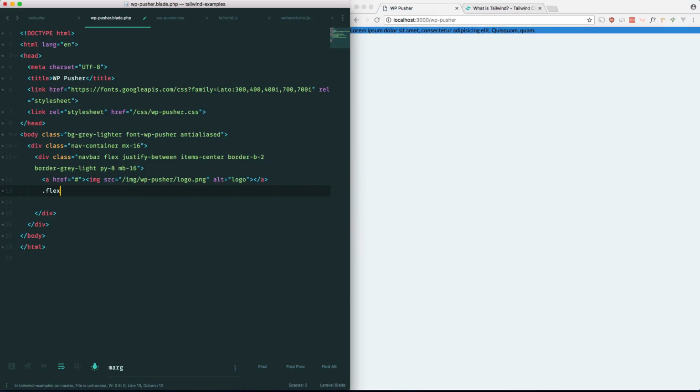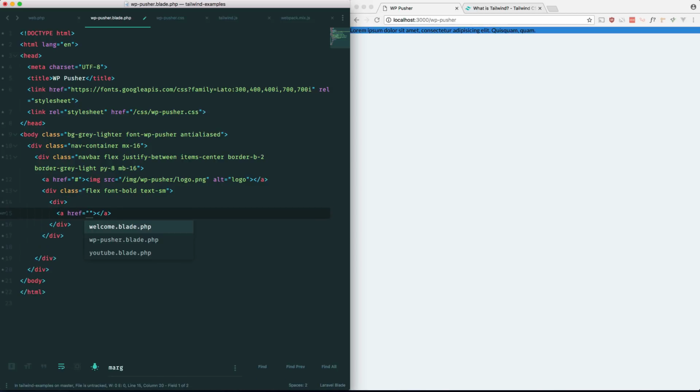Let's go ahead and do that. It's going to be Flexbox as well. And they are bold. And the text is slightly smaller. And for the items, let's go ahead and make a container for the first one. And let's go ahead and make the first one.